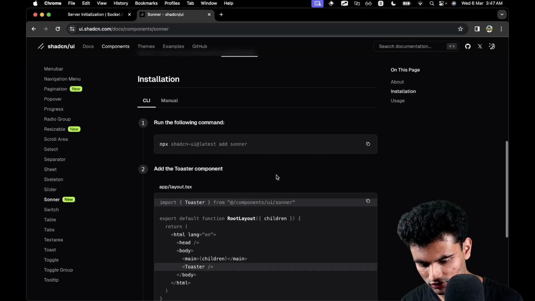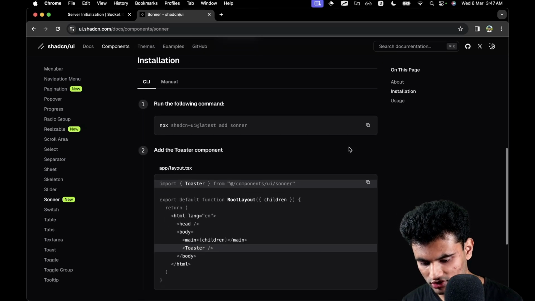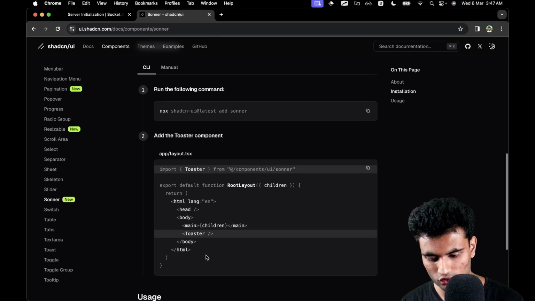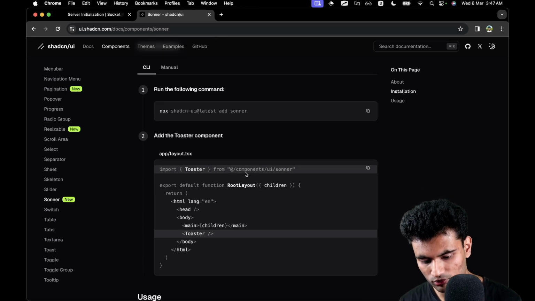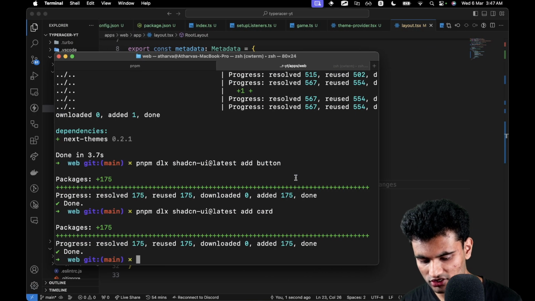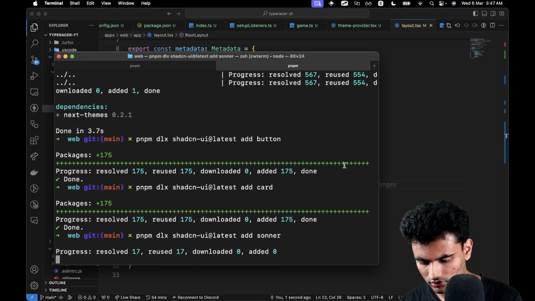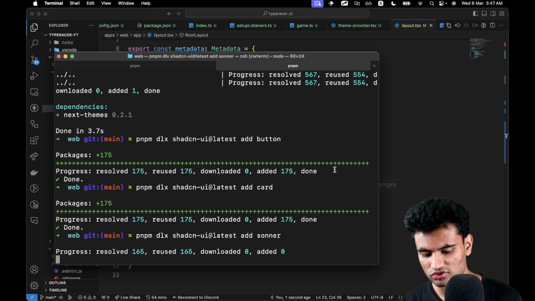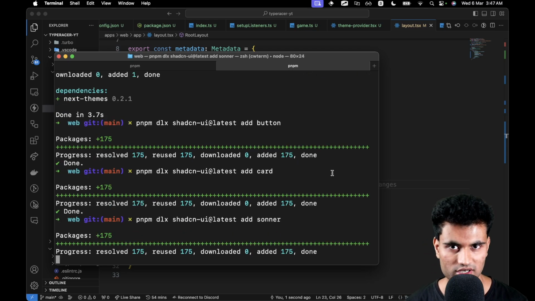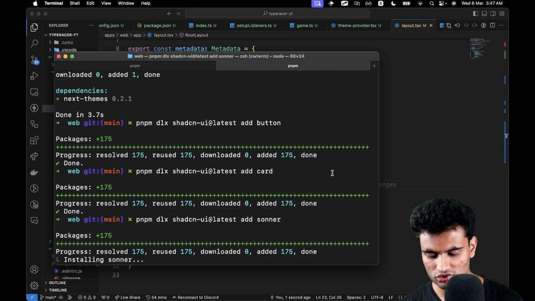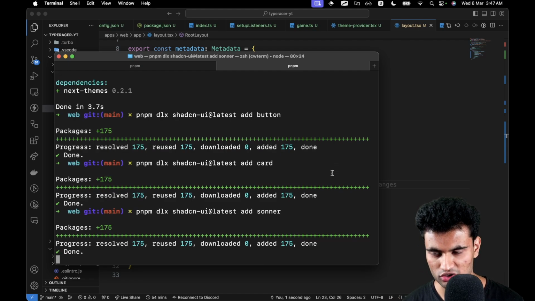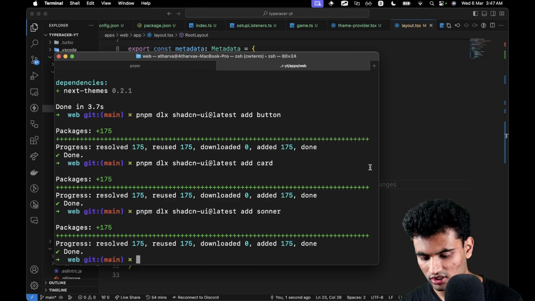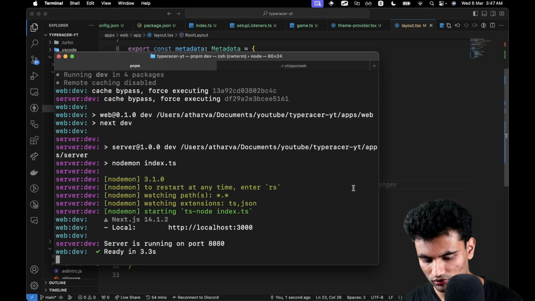So how do we do that? First of all, we just run this command. And we need to pass in the toaster inside our root layout, which is imported from components. So let's just copy the pnpm command. We are going to paste it here. And we actually need to wait for it to install. Sonner actually installs a dependency which is called sonner. Sonner is not made by Shadcn-ui. I believe it's made by somebody else, and they're actually adding it to our Next.js.